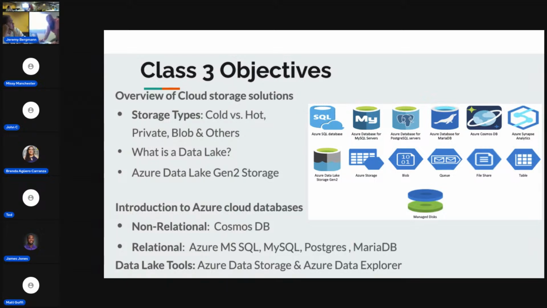And then on top of it, there are these different types of storage. You can have hot versus cold storage. You can have private versus public storage. And then of course you can have Blob and all these others. So it can actually be a combination. We'll see hot storage in Azure Data Lake, and then some of it you can actually define to be cold storage also.